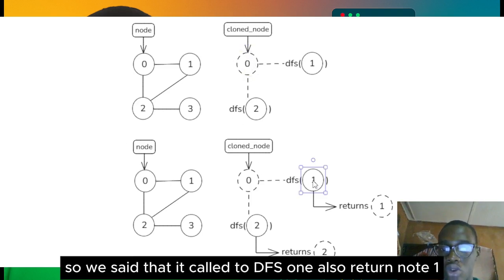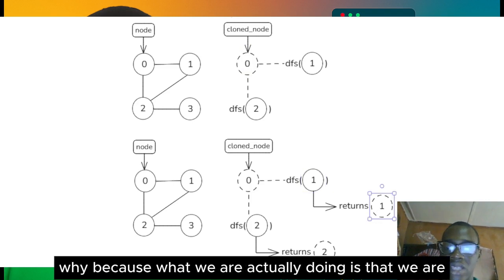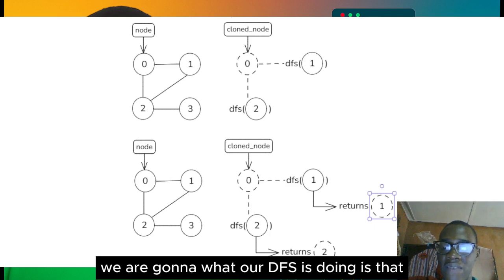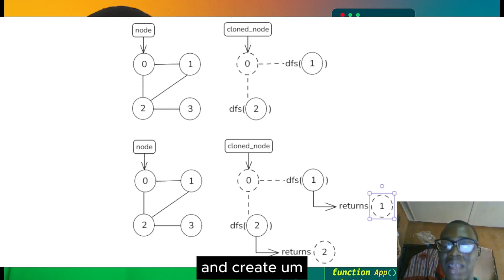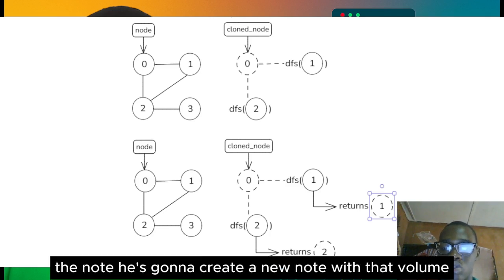So a call to DFS on node 1 will also return a new node 1. Why? Because what our DFS is doing is that it's going to take that particular node and create a new node with that value.